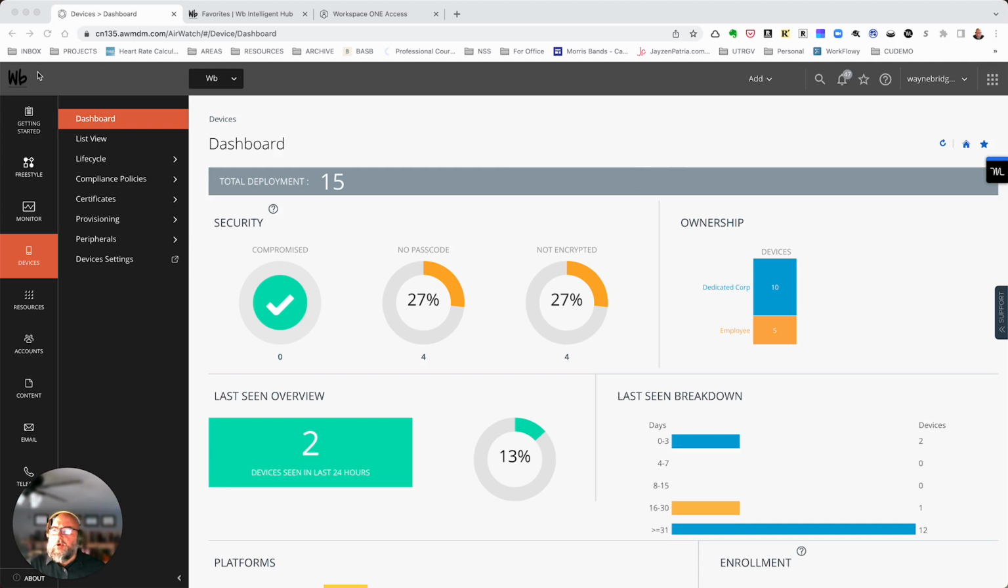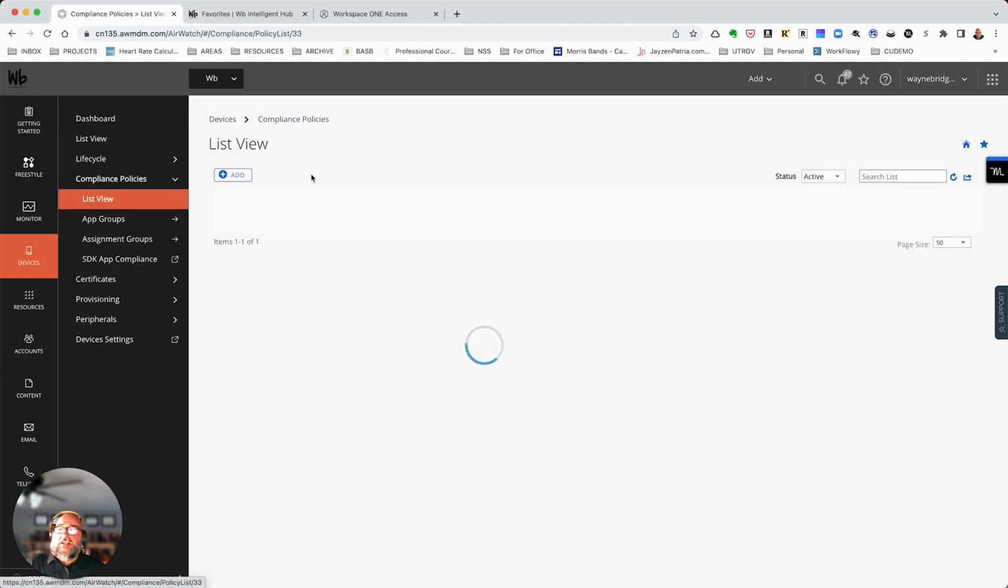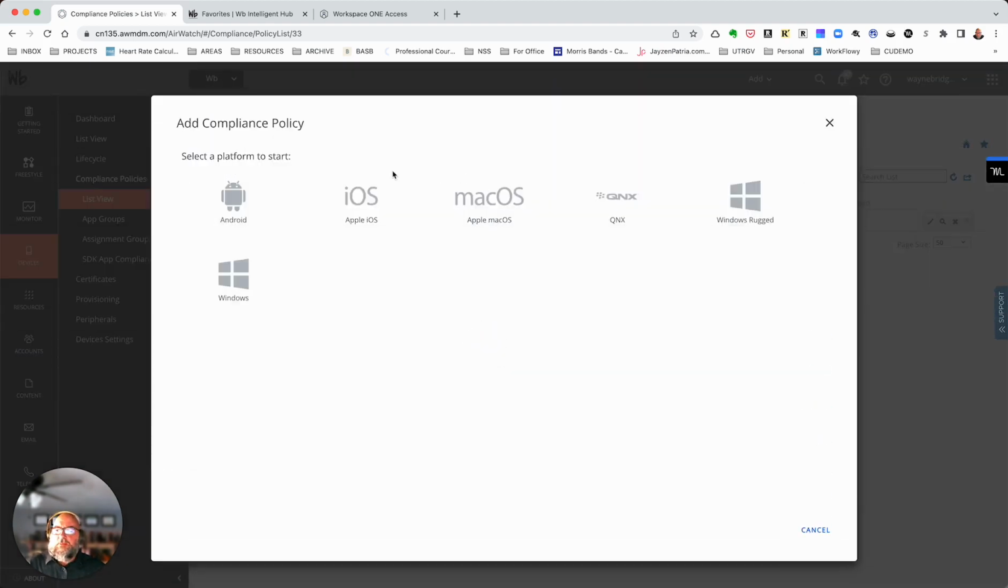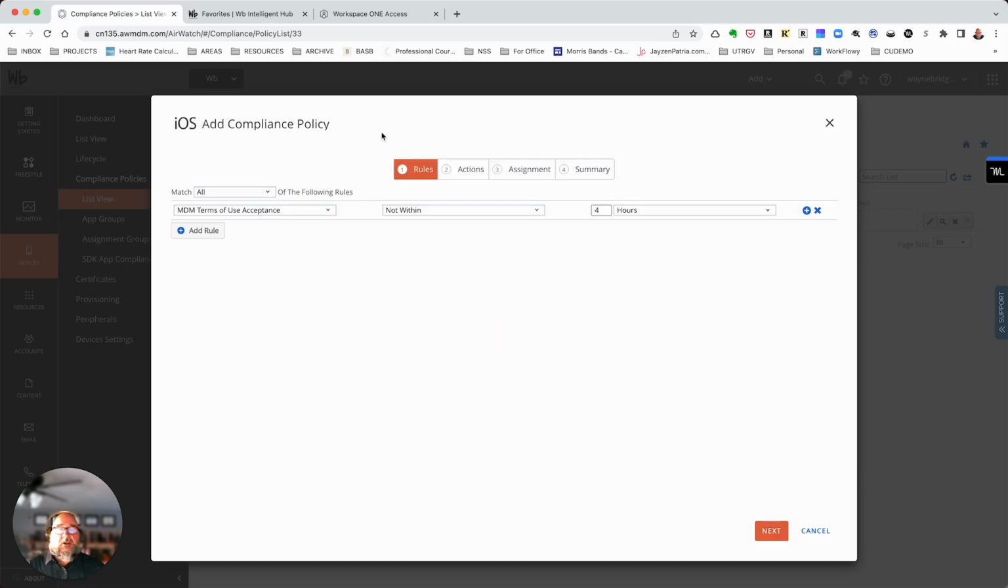To do this, within Workspace 1 UEM, we're going to go to the Devices menu, and then Compliance Policies, List View. I may have some previously created compliance policies here, but I'm going to add one in this case, and I'm going to specify the platform. In the previous video, you saw me creating an iOS application group for denying applications. So I'm going to create this compliance policy that works in conjunction with that specific deny list.